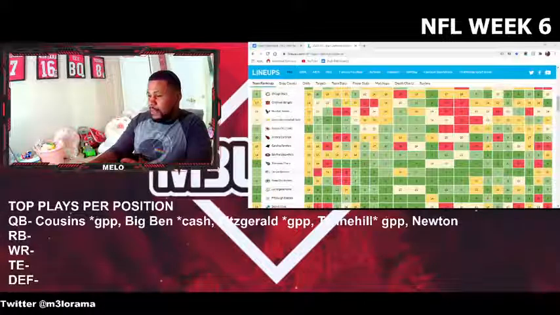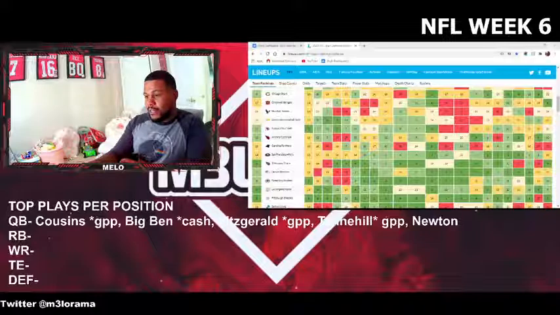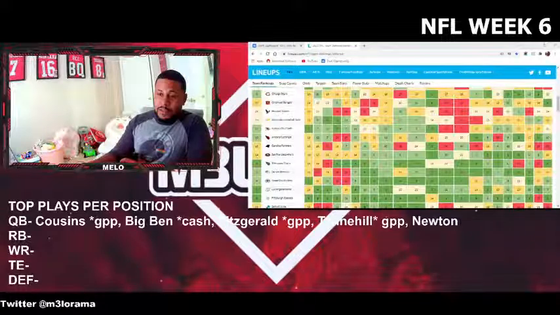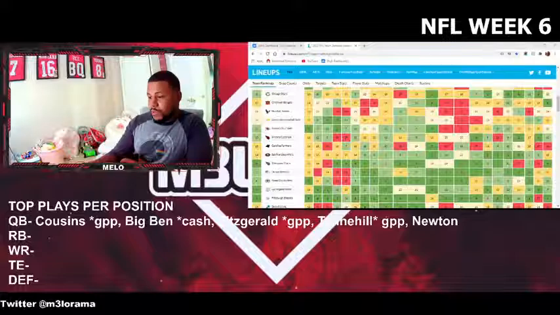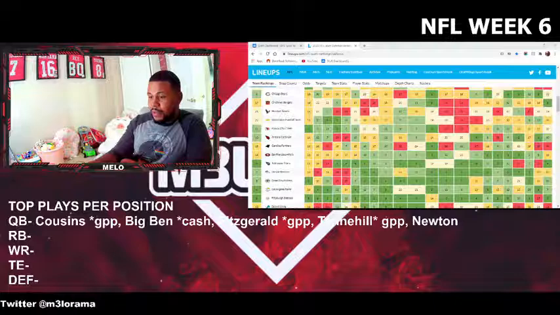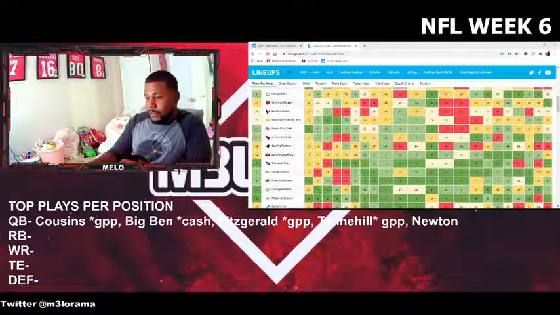One thing about Buffalo, they're just a better team against the run attack. But as you can see, we saw Derrick Henry just go crazy on them. So Ryan Tannehill is still a good play at 5,900. He has done well against Houston.